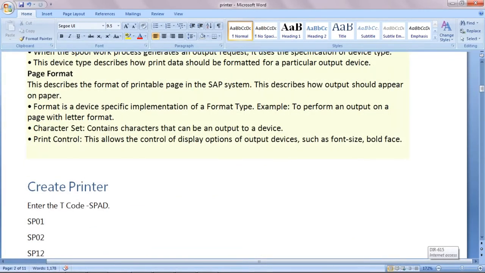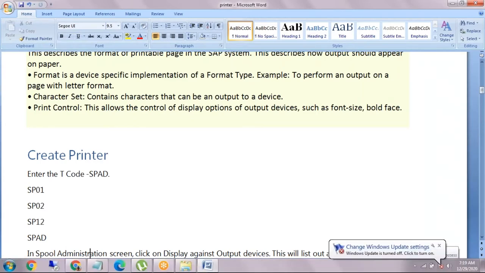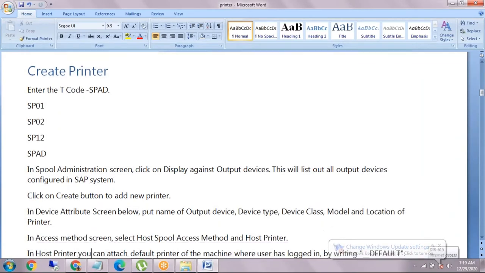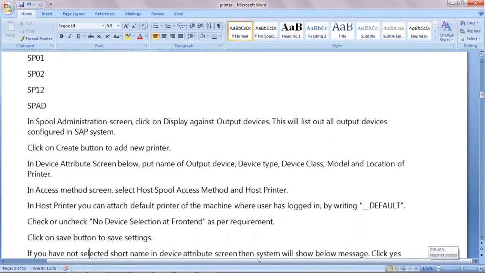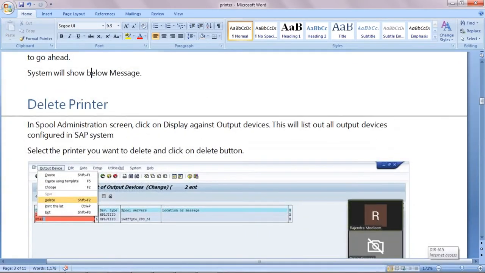And the transactions which we're going to work with today are SP01, SP02, SP12, and SPAD. So we'll see how to create a printer today and how to work with SP01, SP02, and SP12. All this we're going to see one by one. Now we'll see how to delete a printer also. If you don't want a printer, we'll show you how to delete it in today's session.